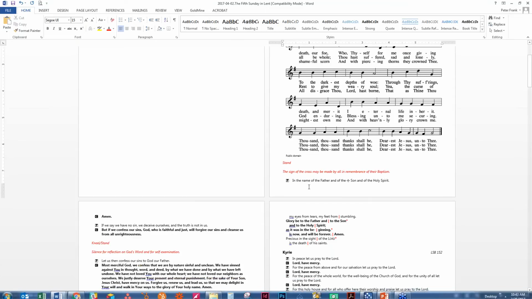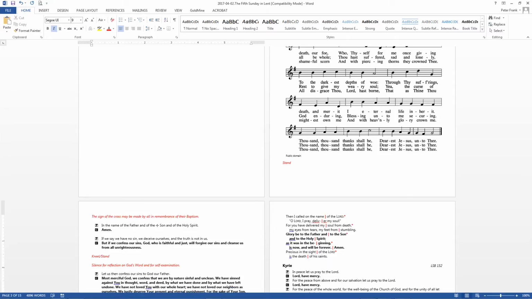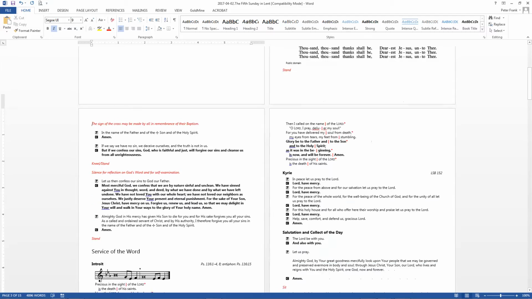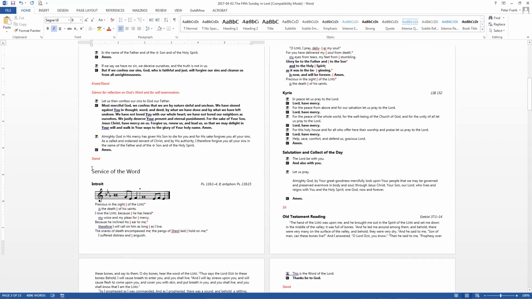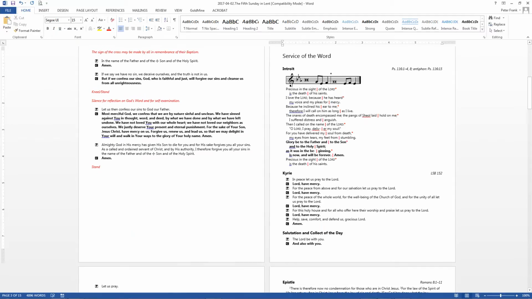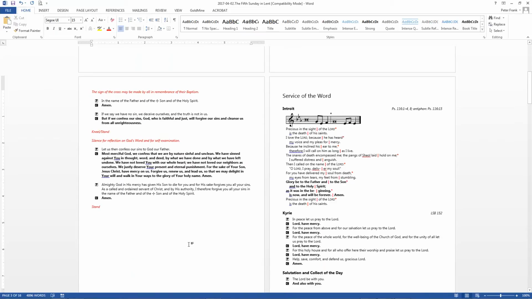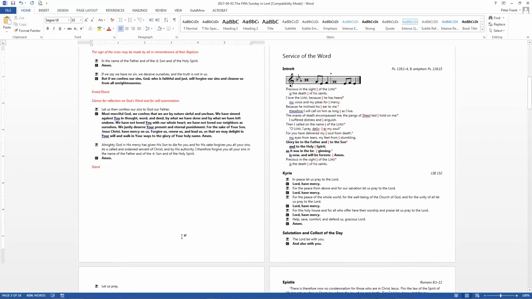Maybe you just see here that you've got the invocation separated, and you say, you know, that's probably not appropriate. We're going to go ahead and add a line break or page break there and keep that combined. And now you see that here service of the word and intro it is split, so you can break that there. Maybe you add some nice liturgical artwork in there.